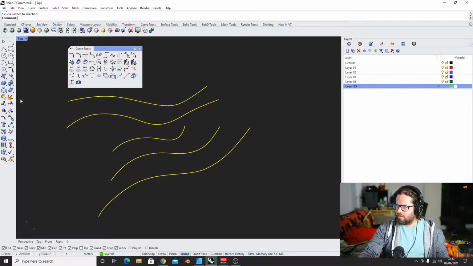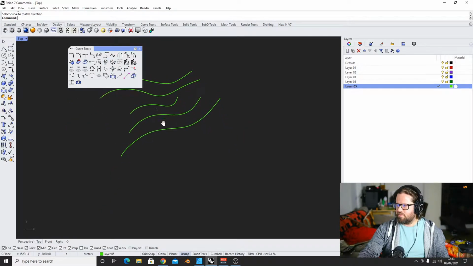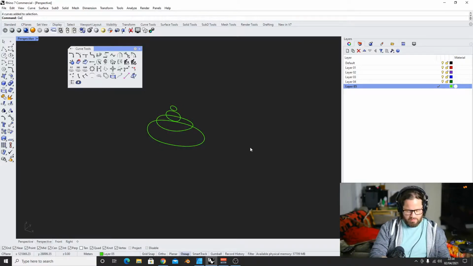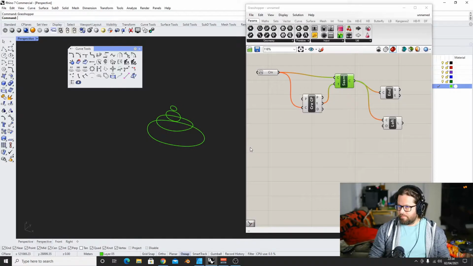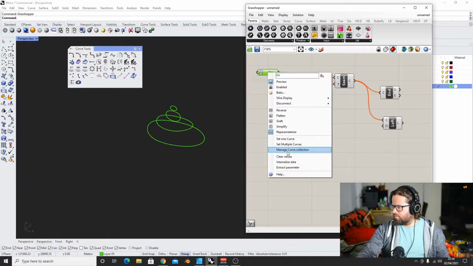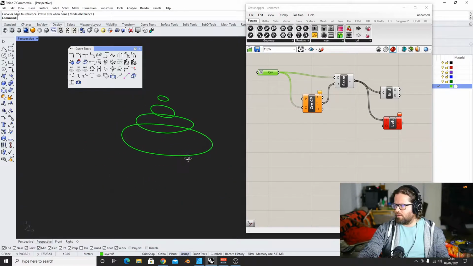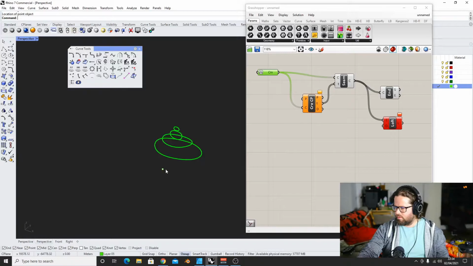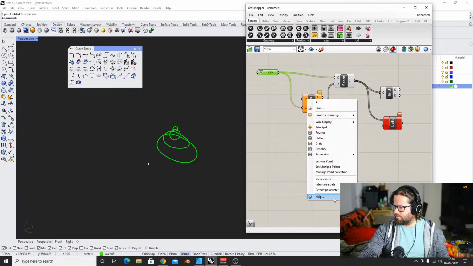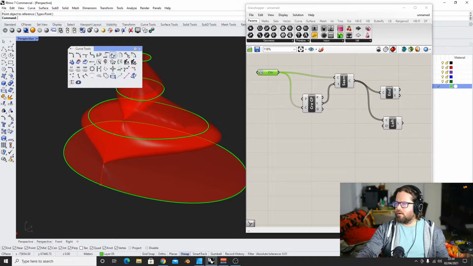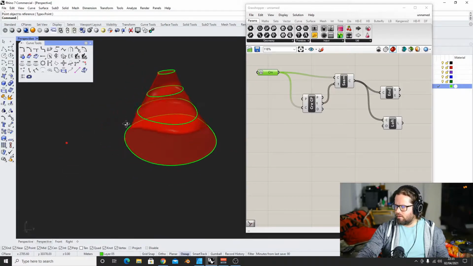So if I do this. Okay, wait. Let's go back to our original problem. So we had these. Let's do the Grasshopper again. Okay. Gonna do this here. Select all these. Oh yeah, we need a point. A point. That looks super weird.